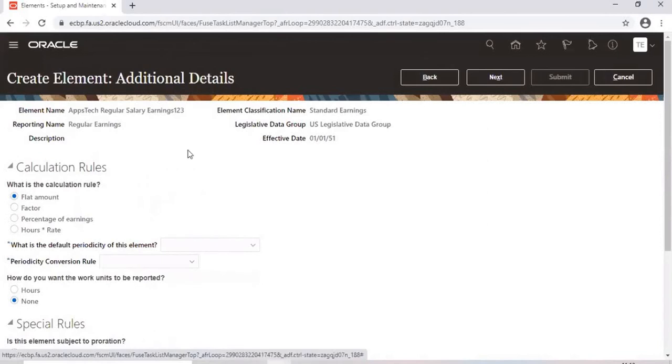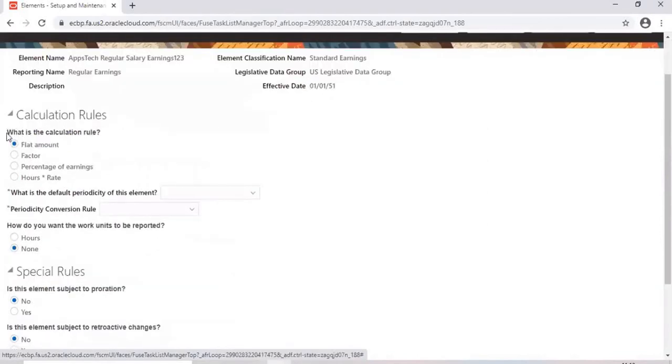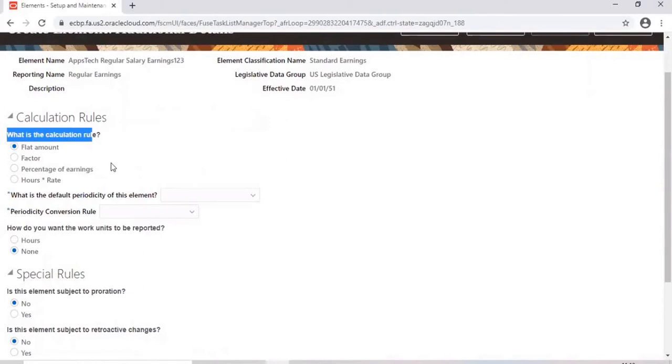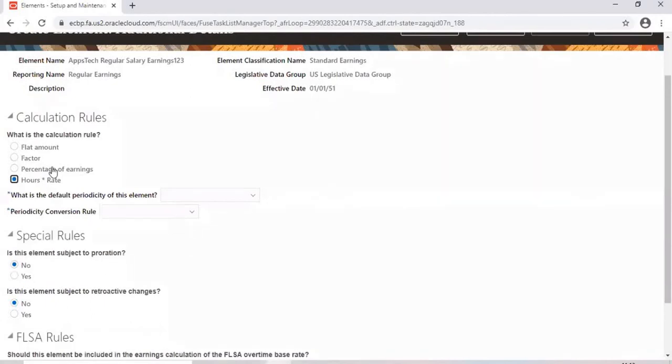Here, what is the calculation rule? Based on the calculation rule we choose, input values will be automatically generated. What is an input value? This is my element, and in this element I will have a number of input values. Suppose this element is calculated based on rate into hours, the number of hours I worked into the per hour rate. Then that amount is calculated and paid in the pay value. Here we will say hours into rate or percentage of earnings, depending on the requirement you choose here.